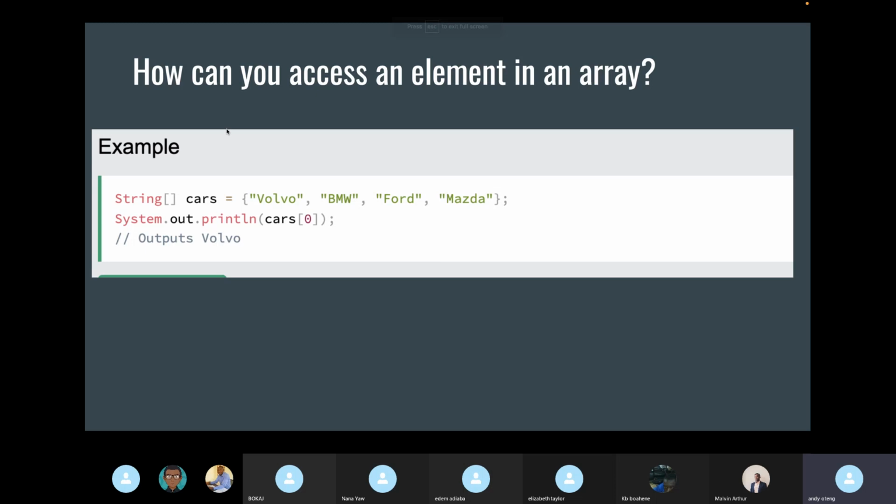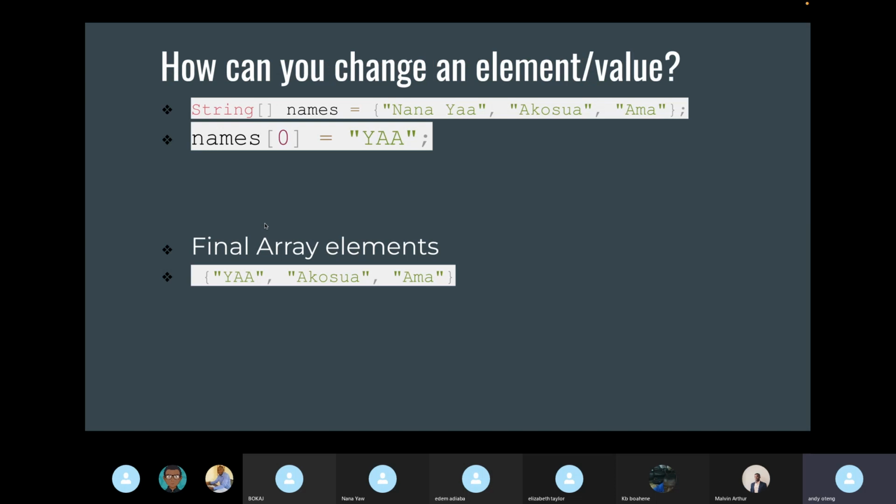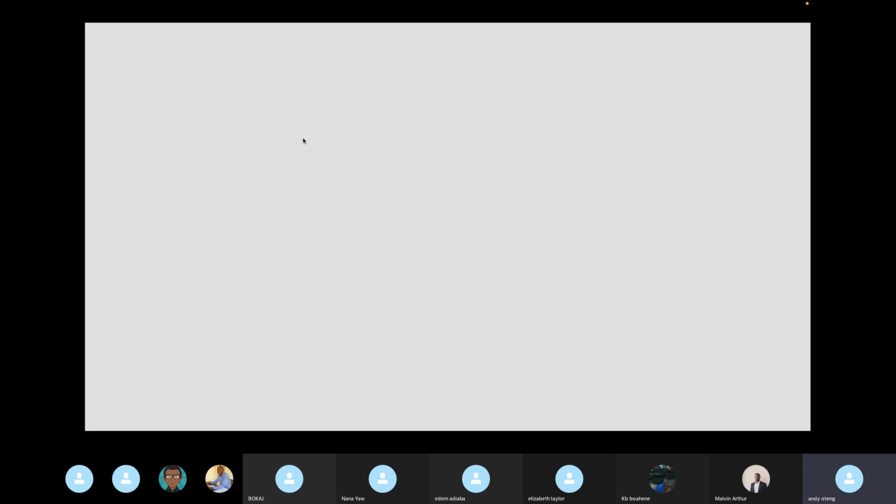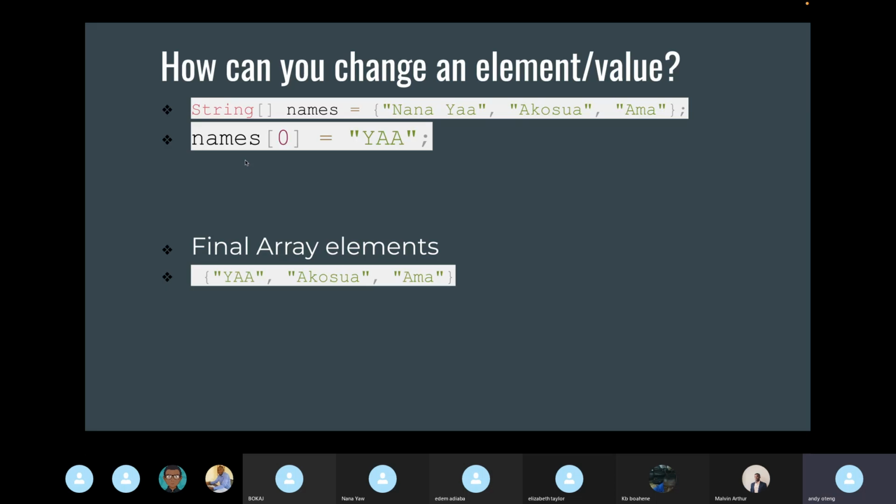So that's it for how to access an array element here. Now, how can you change the element or the value? You can see that from the past tutorial I just showed you guys, you are able to declare and pass initial value in it. So what if you want to change the contents in some part of the array? You still use the index, but this time around, you pass a value to it.